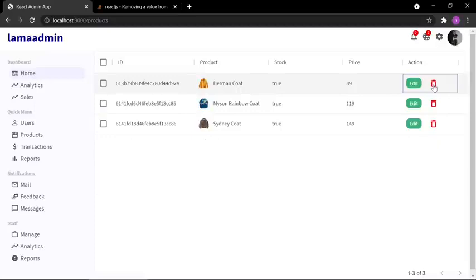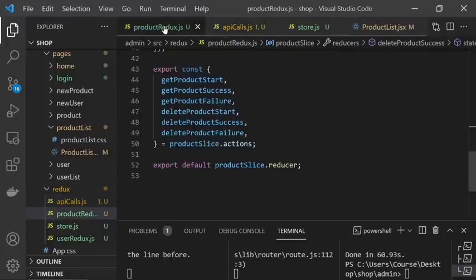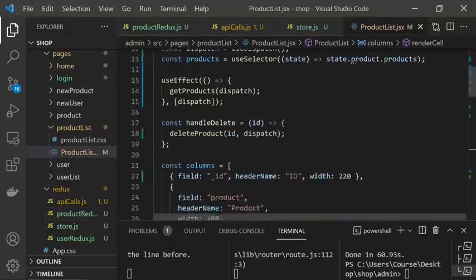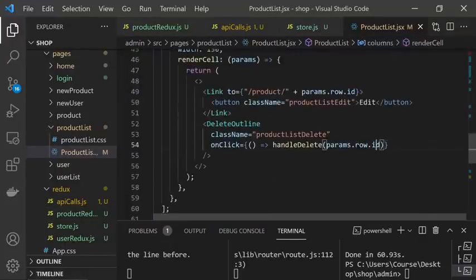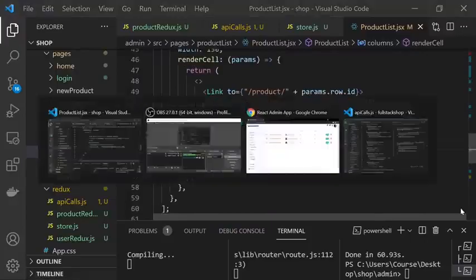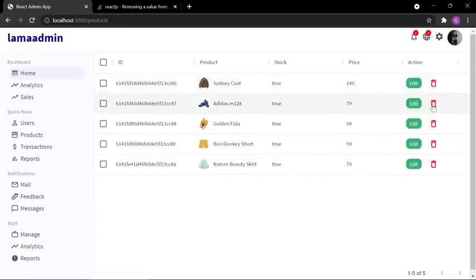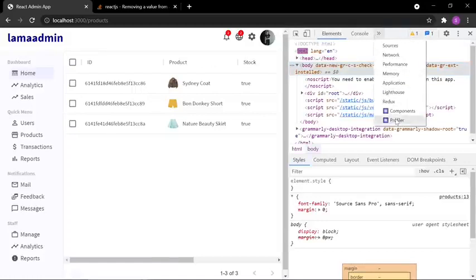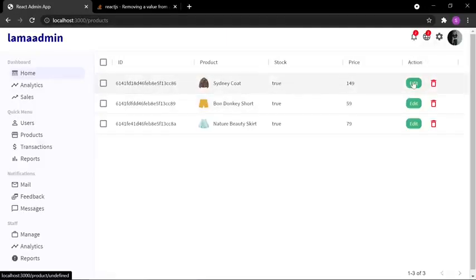Oops. Why is it not deleting this? ID. Everything looks okay, but something is wrong. We are sending ID here. Oh, okay, it's not ID, it's underscore ID. Let's try again. I'm going to delete this one, and as you can see, they are gone. Perfect. If you open your Redux here, you are going to see delete product start and success. Awesome.